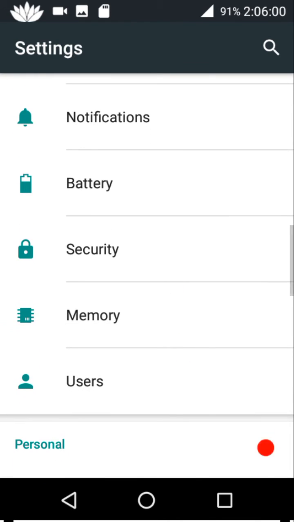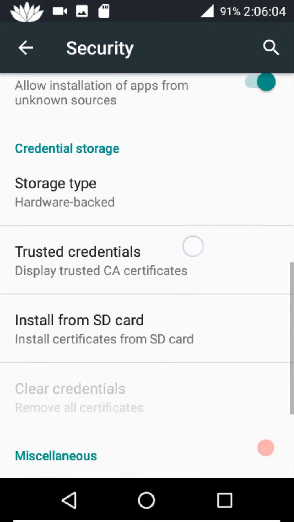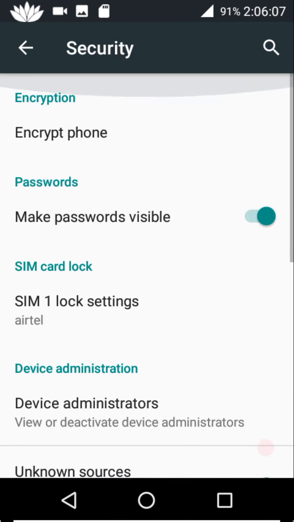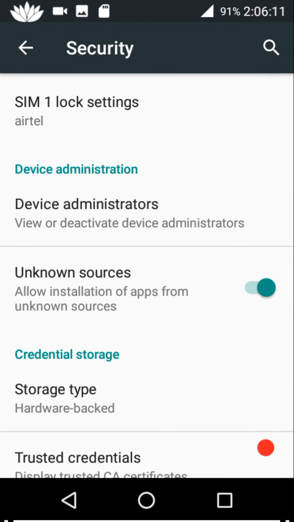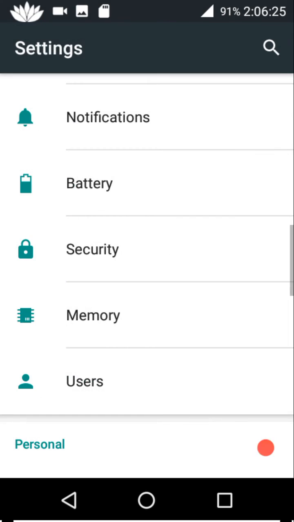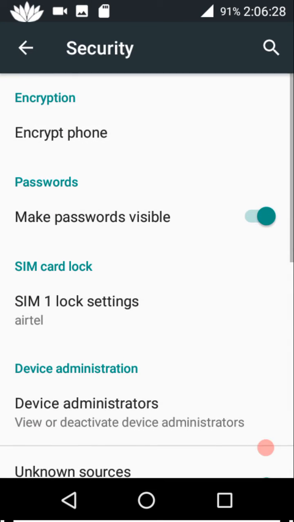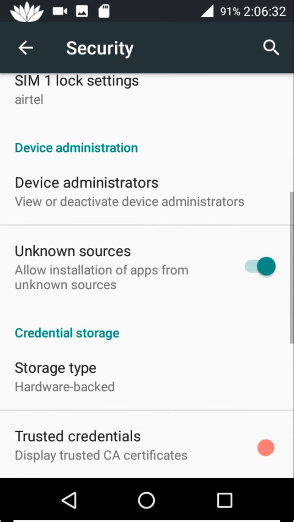Then next up we have your security settings. There was some option here which I would like to show you too. You should ensure unknown sources is checked, if you are planning to sideload any app from your SD card, or install any APK file by downloading that from the internet. So make sure that the unknown sources option is checked. And you can just play around with other stuff if you want to.